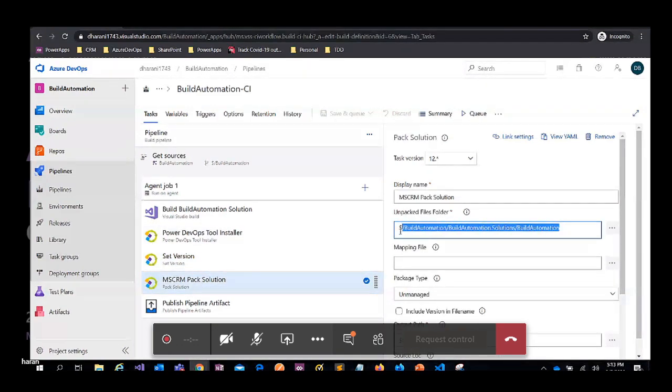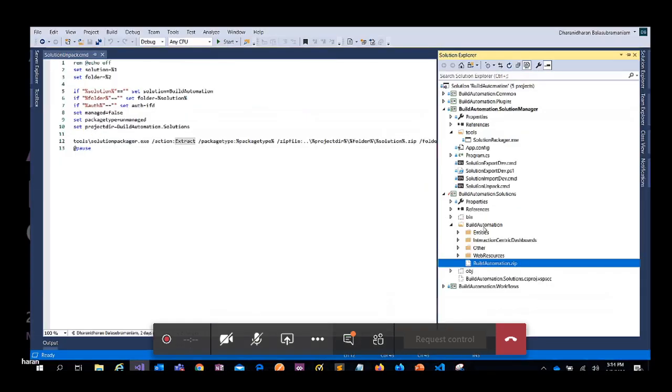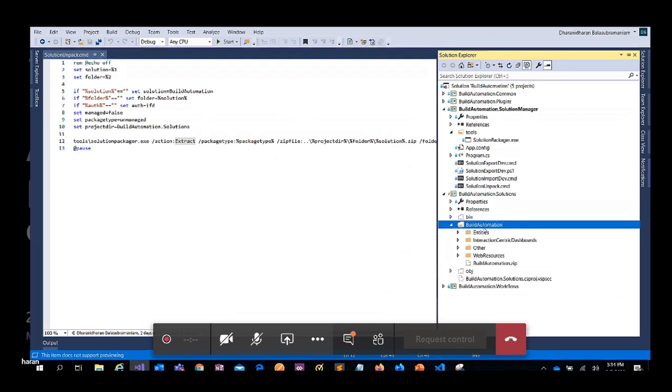Here we are providing the unpacked files folder. That is nothing but this is the path we'll be providing. If you go to the Visual Studio, this is the path we'll be providing. Under this path, whatever components are there, with that it will pack this into a CRM solution.